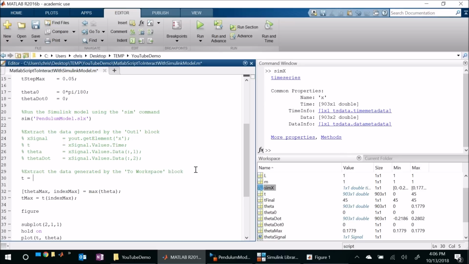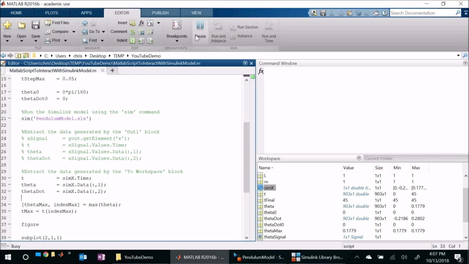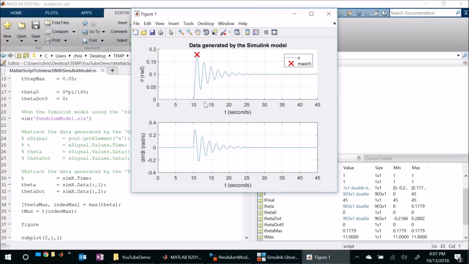So I'm just going to say T is simX.time, and theta here is going to be simX.data, all rows column 1, and theta dot is going to be simX.data, all rows column 2. Again, because we saw that X was a 2x1 vector. And let's get the white space all lined up here so we can see everything cleanly. Great, so now if we run this, we see that we get the exact same results, right?